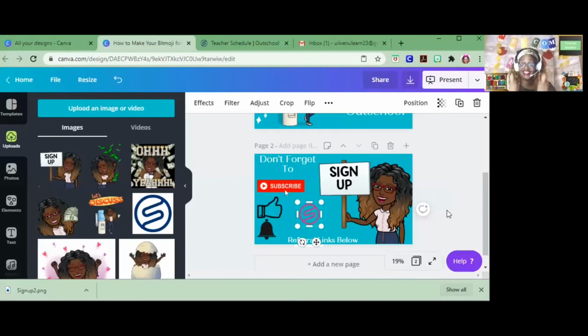Guys, it's just that simple. I mean, wasn't this very simple? I just love the simplicity of Bitmoji.